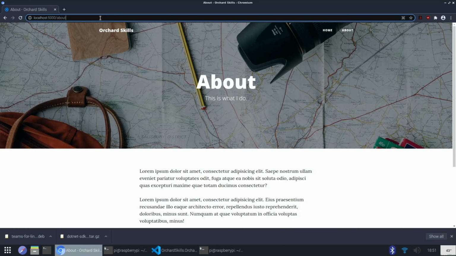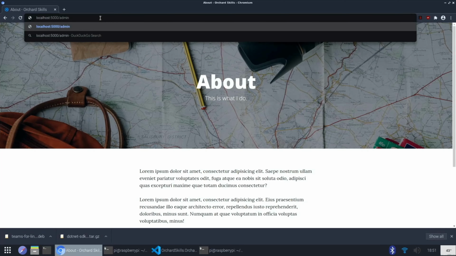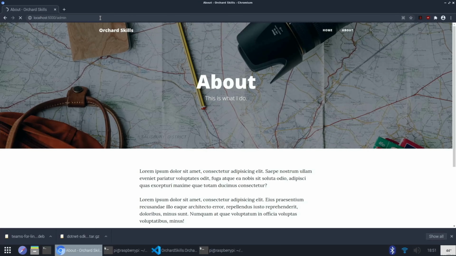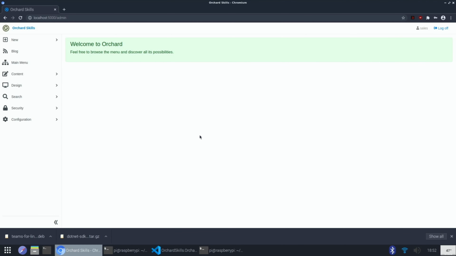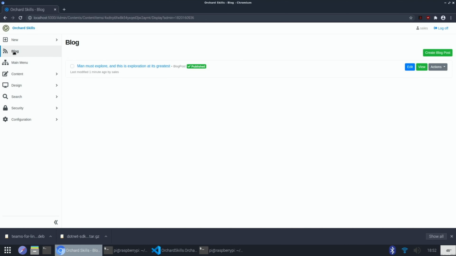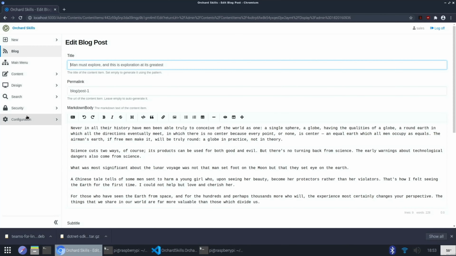Let's select on Admin, go into the dashboard. This takes a little bit too. Enter our credentials, username and password, and hit login. And there we go, there's the dashboard. Let's click on blog. Let's click on the blog post. And there you go, there's the blog post entry. So we can modify that.